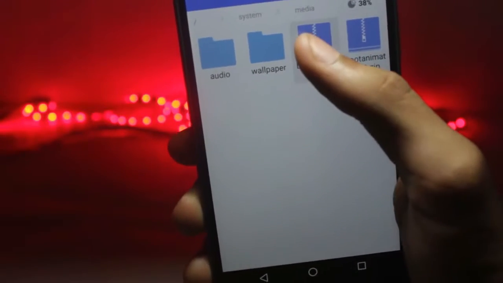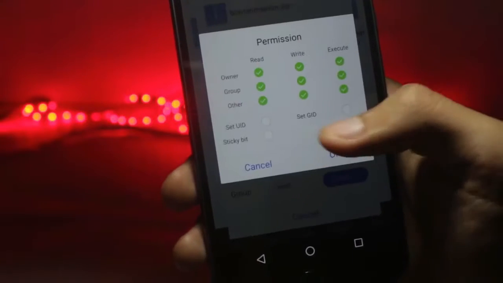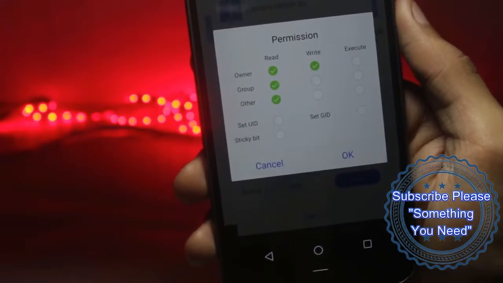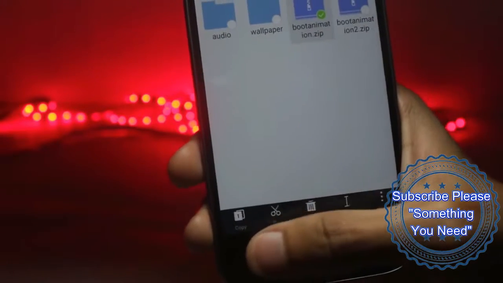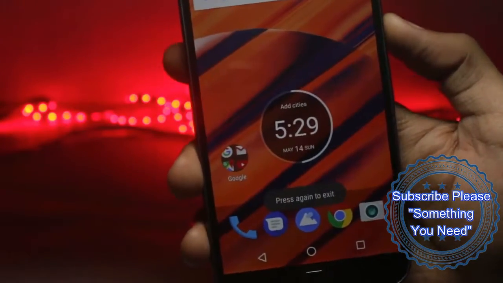After the file is pasted, you will have to tap and hold it and then select properties and then go to the permissions and change it to RW-R--R--. You want the permissions to look like this. After I've changed the permissions, all you have to do is reboot your phone and you will have the new boot animation here.